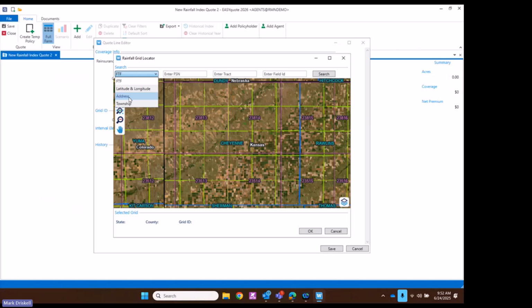If you have the address, you can enter that in, and it will bring you into that grid, or if you happen to know the township. Now below that, we do have the search features down here. So this is the select grid ID. So once we know the field, we can drop that pin in it to show us the grid.